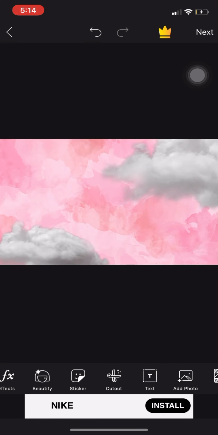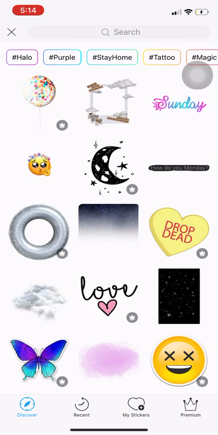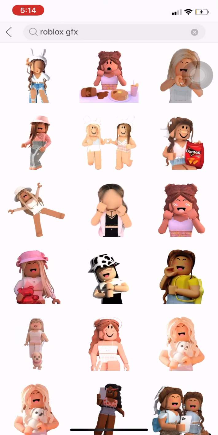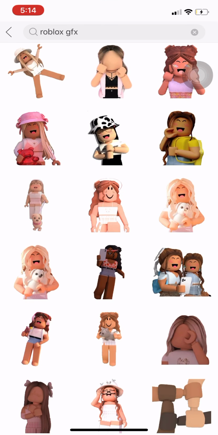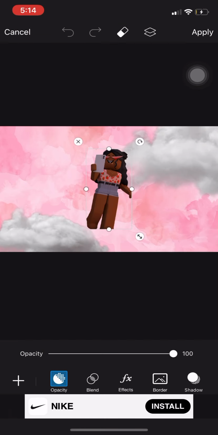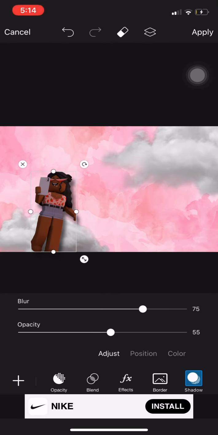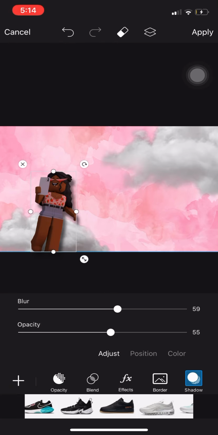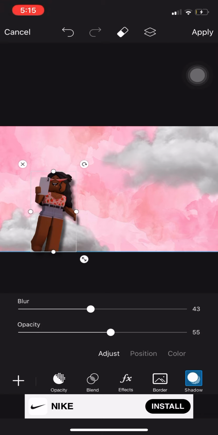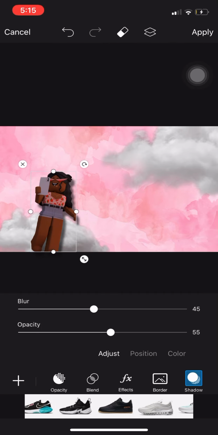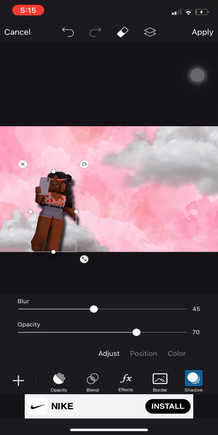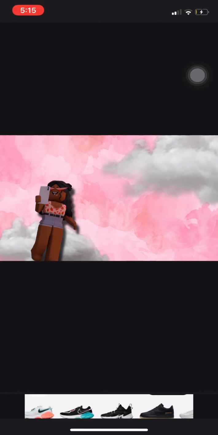Then you're going to go to stickers, packs, and I use this one. I put it on top of my cloud, and then I press shadow 75. The blur I put to like 45, opacity is gonna be 70, apply.